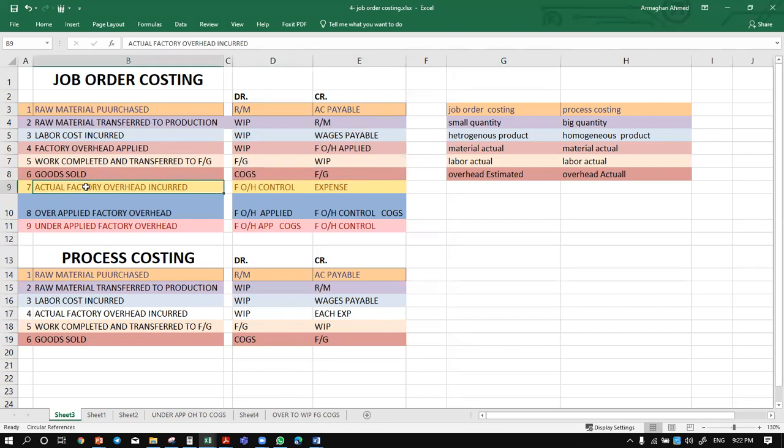Actual factory overhead incurred. We have already seen that rent incurred: rent debit, payable credit, right? Or sometimes prepayments we have. So this is the other way. Depreciation debit, accumulated depreciation credit. So for each amount, factory overhead will be debited and the expense account will be credited.